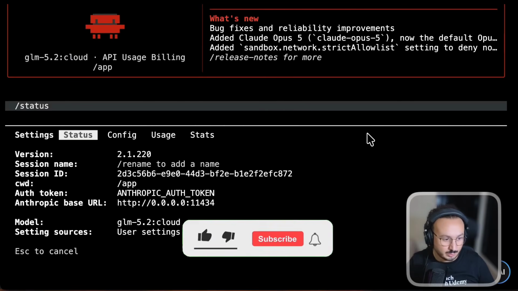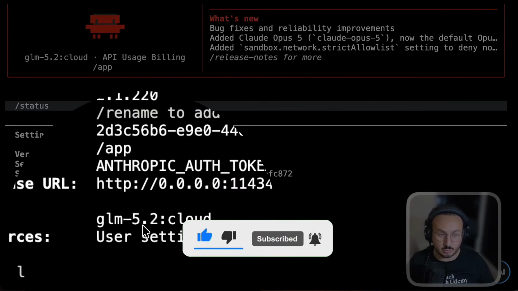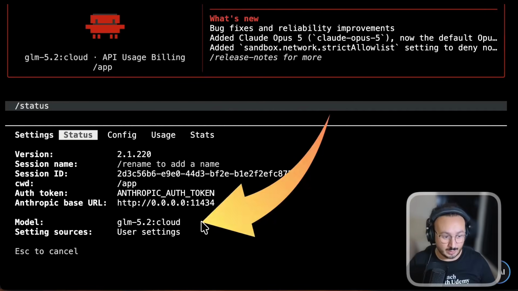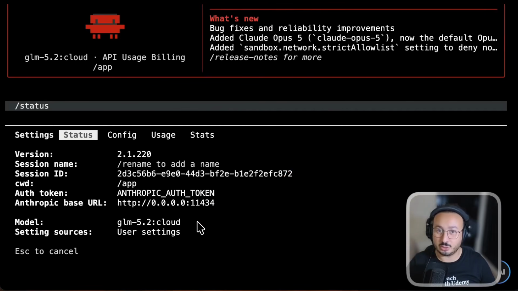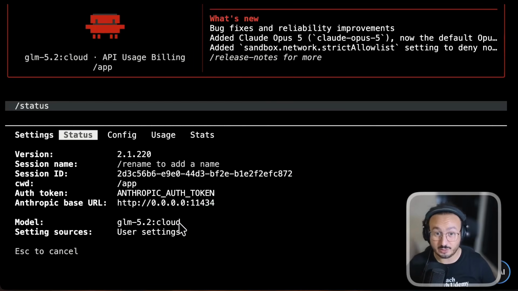So watch closely. Here it's working with the GLM-5.2 Cloud version model. So now I can actually ask any questions I want and do all the work I need to do with the code. But behind the scenes, it's actually GLM-5.2 that's running without limits. And that's actually the goal of our video.